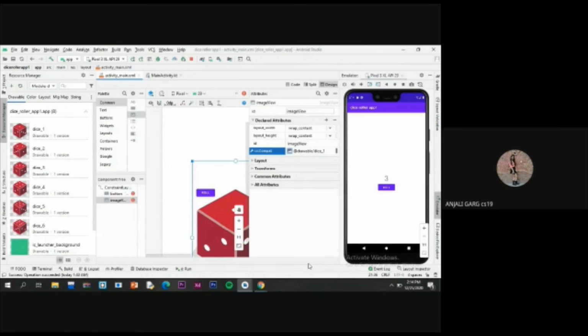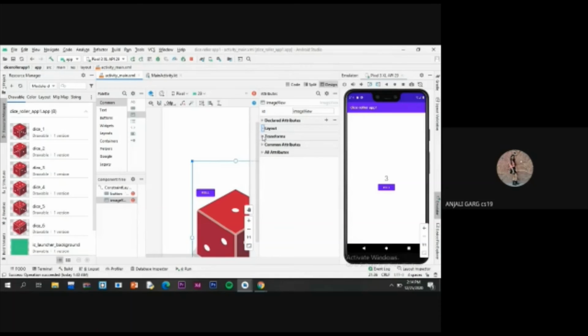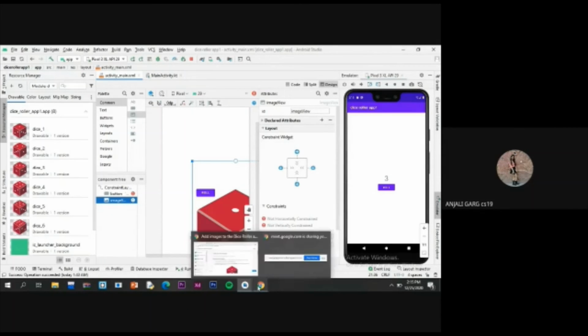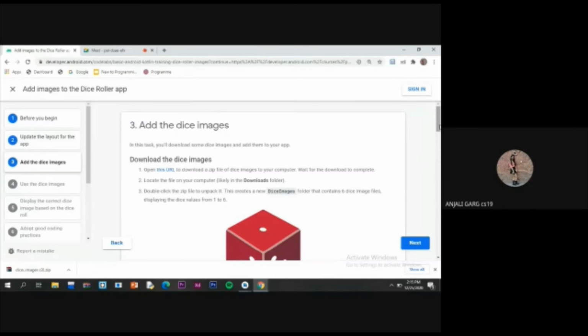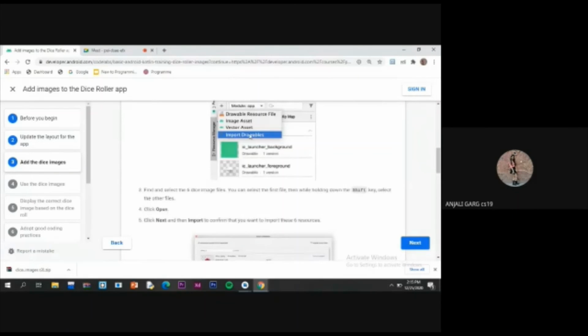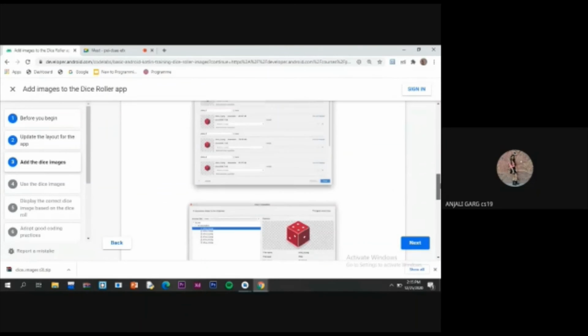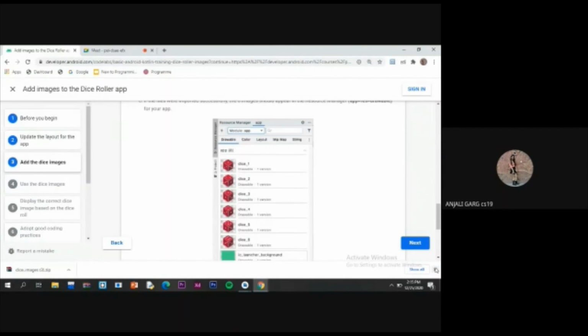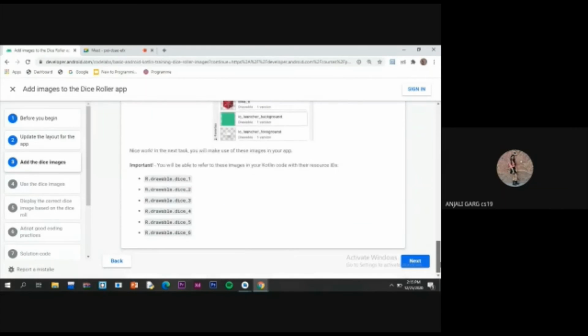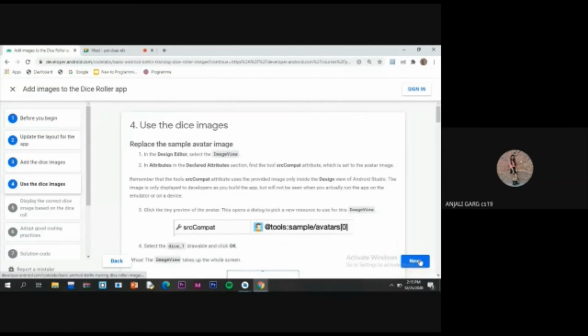So you can see there is a problem. The dice image is literally very big. As I have shown you for the text view, you can also decrease the size. Just click on the image, go to layout, and first see the size in the code lab also. I have told you how to import. We have done all these things. We are done with this.